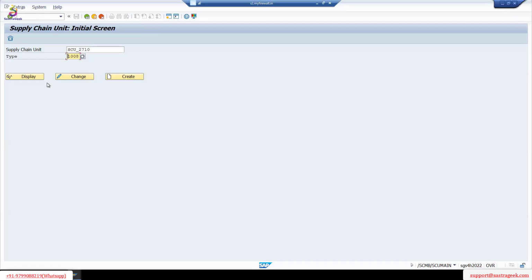So you need not transfer a lot of things. Now you need to say create. Even if you say display, the system will say that the supply chain unit does not exist, as I try to display it. So now you have to go and create it.